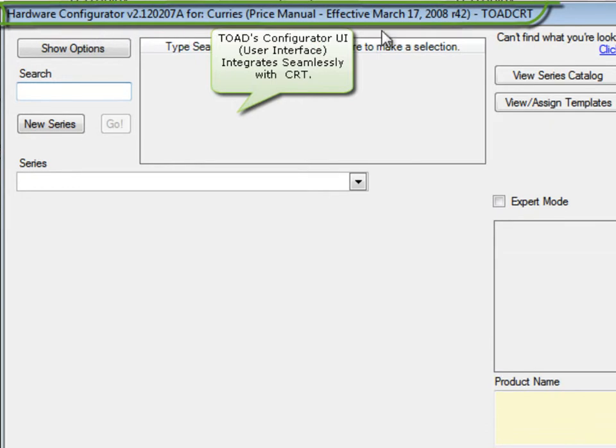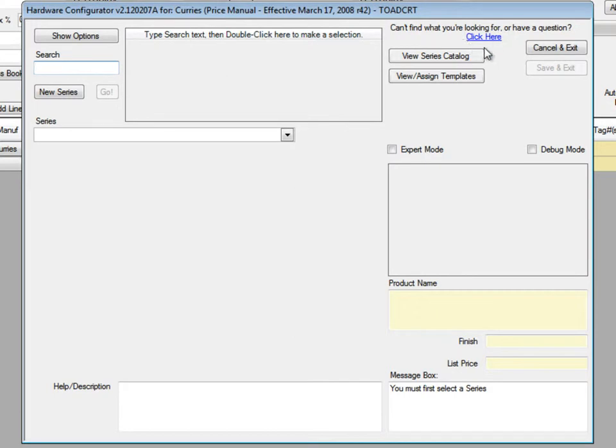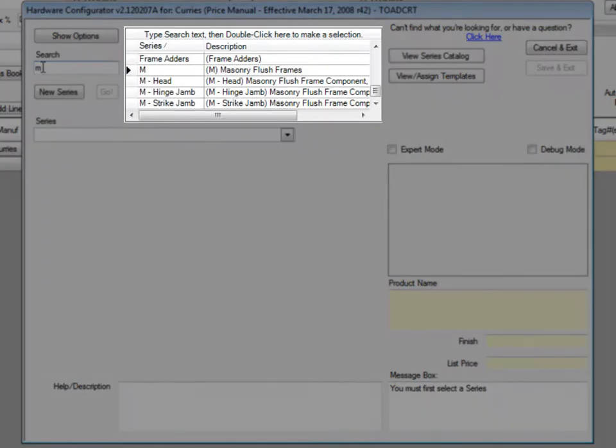If you look in the program title bar, you can see the configurator version number and the price manual's effective date of March 17, 2008, revision 42. And if you look at the click here in blue, it is Toad's built-in suggestion box so that the user can send us an idea or a heads up at any time. Now if you look below, you see the search field, and if you hold your cursor over the top of the field, you will see a user help message describing the functionality of the field. Let's click inside it and then type the letter M to do an M-series search.